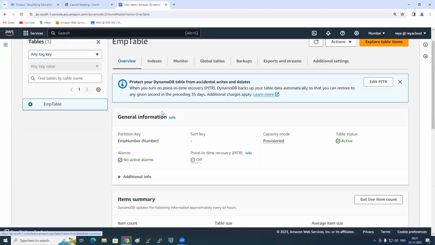So if you see here, what is the partition key? Do we have any sort key or not? What is the capacity mode? On-demand, provisioned, any alarms created. And then, very importantly, we have something called PITR. What is that? Point in time recovery.